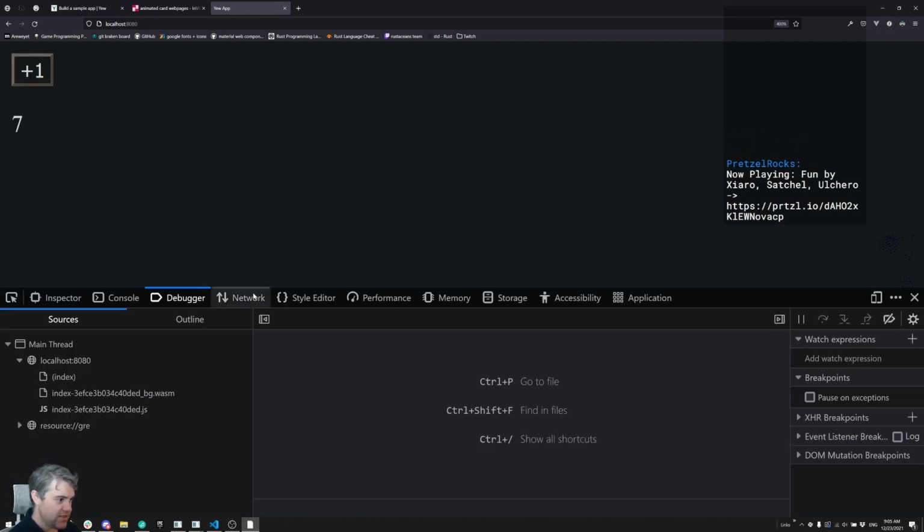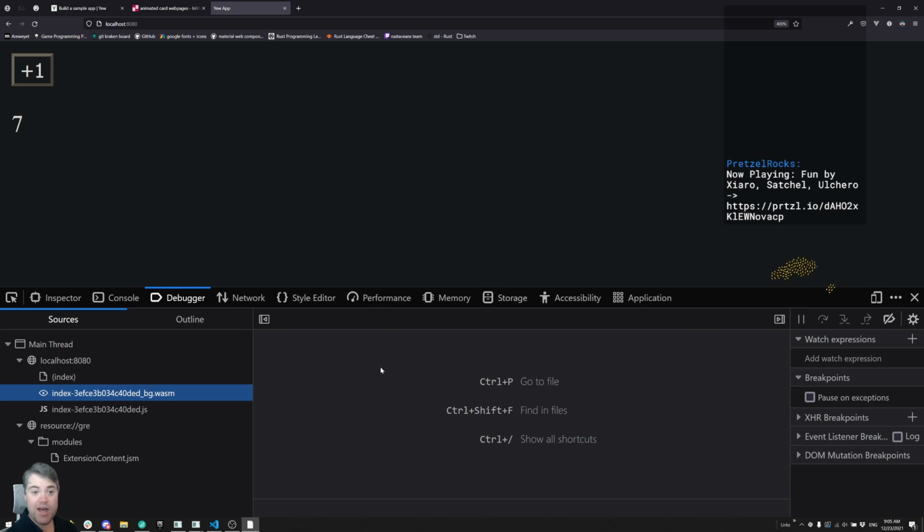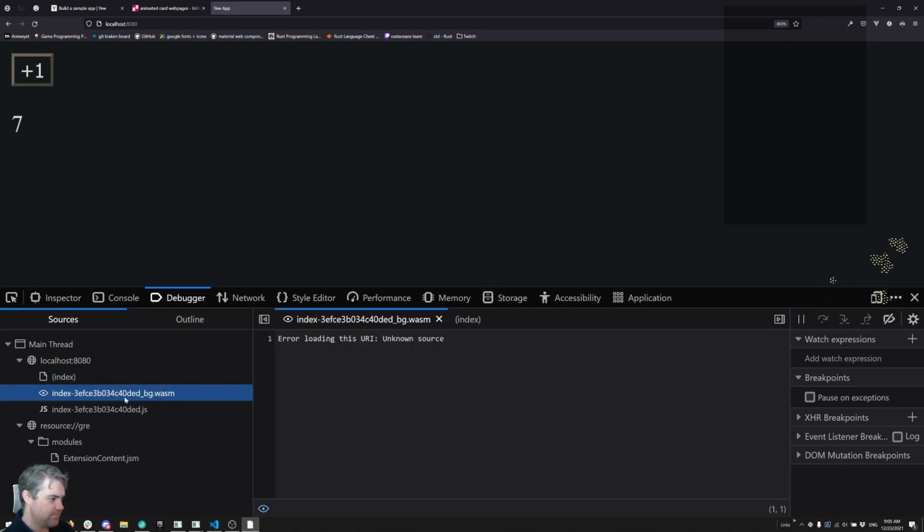So we should be able to see in the debugger, here's our WASM file. It doesn't like to load. I guess it won't let me load the WASM file. Firefox does have the ability to kind of, sort of debug WASM. Kind of. It doesn't like this though.